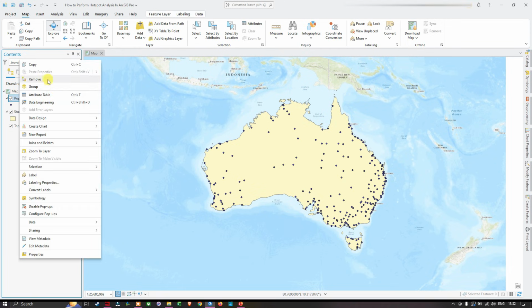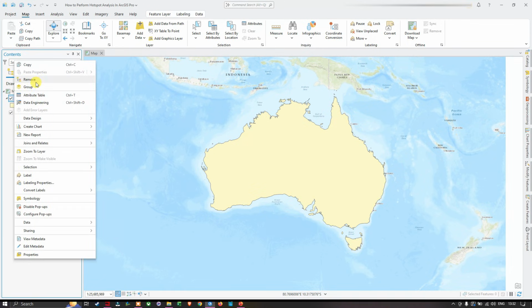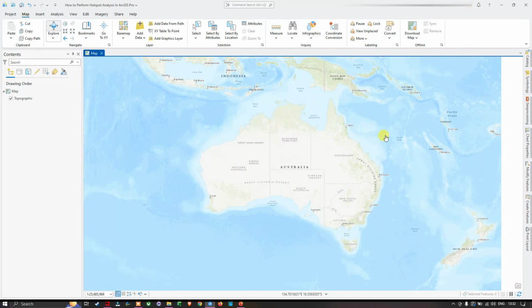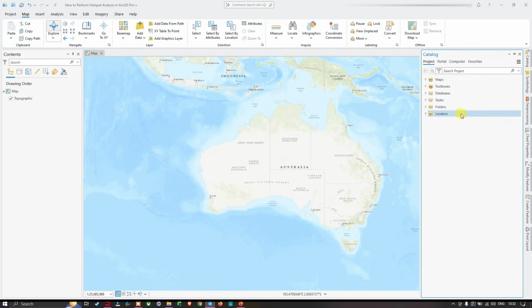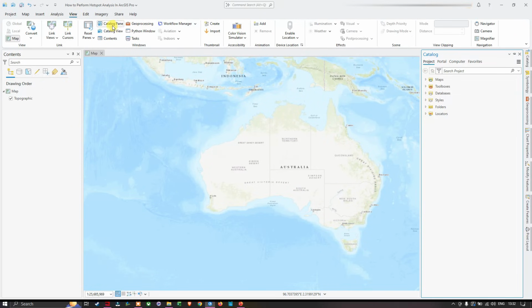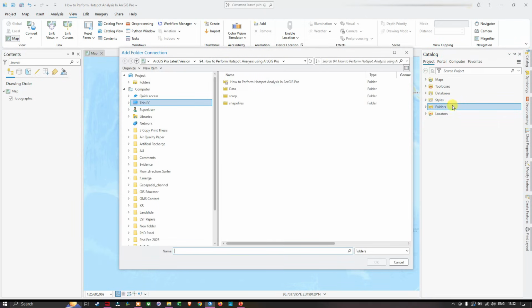So first, I'm going to remove this set of shapefiles here. And after that, I'm going to navigate to this option called catalog, and this option is also available in the section called view, and in that we have to click the option called catalog pane. So we're going to click this, and this window is going to pop up, and here I'm going to navigate to the option called folders, and in that I'm going to right click and click the option called folder connection. In this way you can connect your shapefiles to your desired folder location to add that data into ArcGIS Pro. So here I'm going to connect this particular folder called shapefiles, and I'm going to click OK.